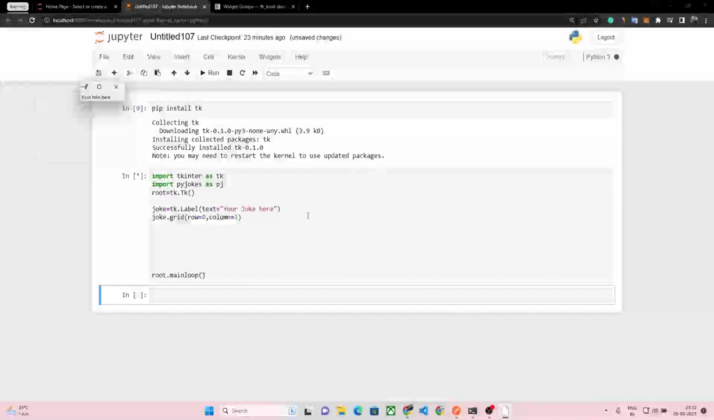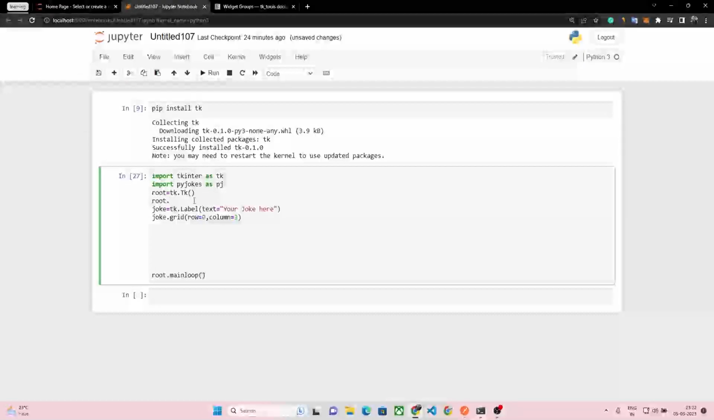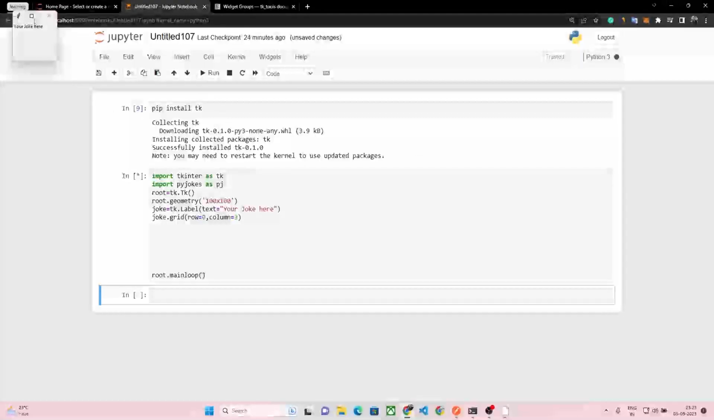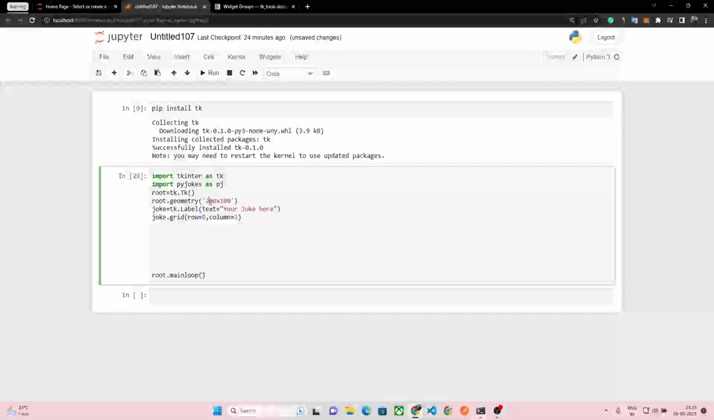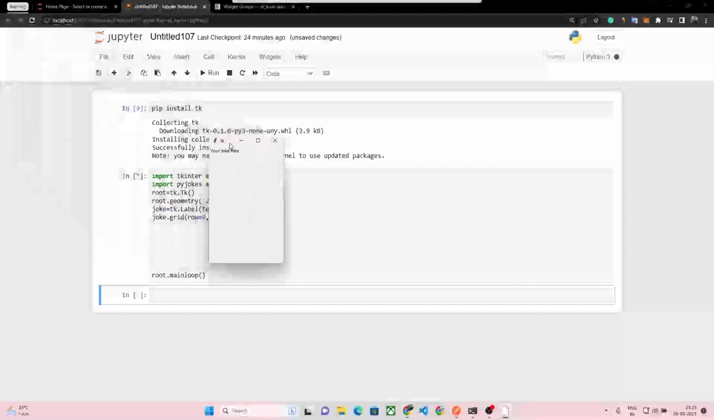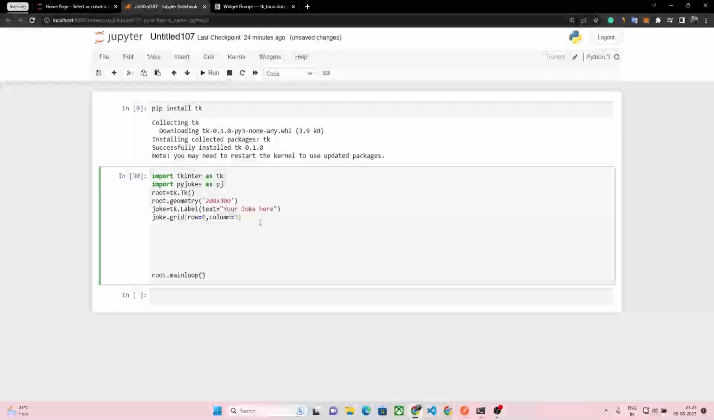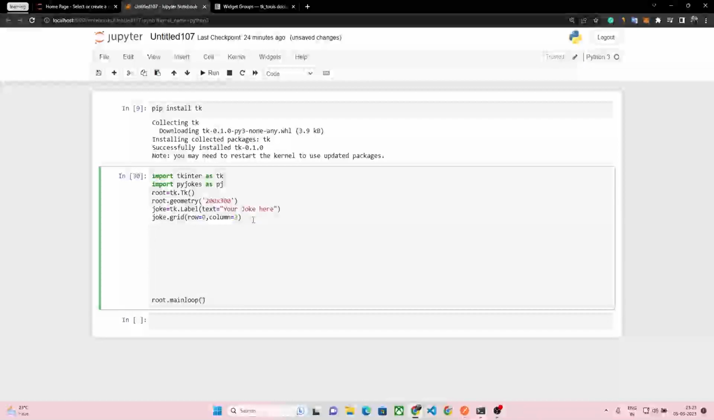now you can see my window is up here, but it looks kind of weird, so I'll just say root.geometry 300x300. I think this should look good. Okay, instead we'll go for 100 by 100. No, it's kind of small. Hmm. Okay, it's fine. Now we are done with the label part. Now we'll add a button.